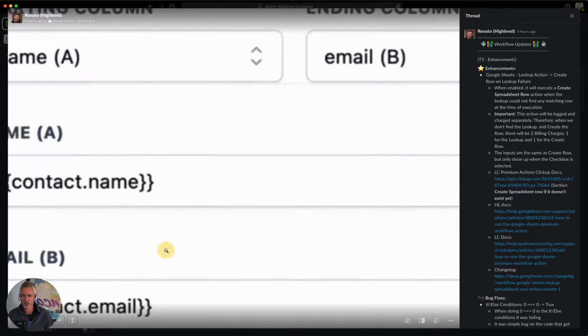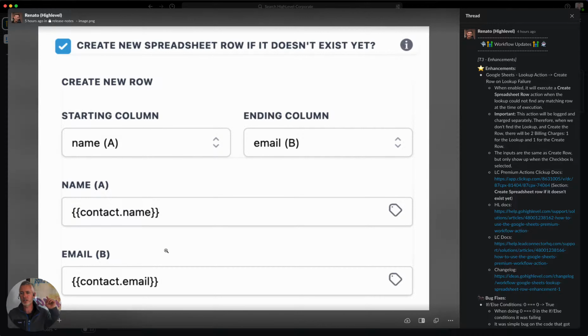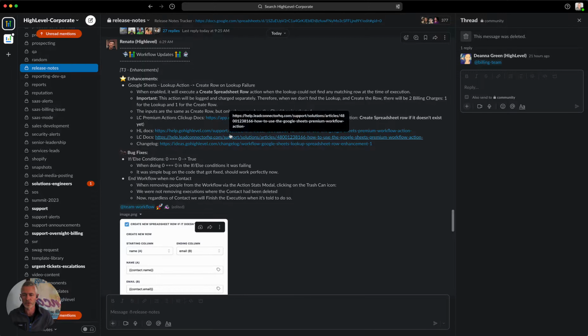Let's look at the screenshot here. You can see this is a create new spreadsheet row, and "if it doesn't exist" is a checkbox. You can look at this. Really great job. I think that'll be very useful to those of you who are using this or would like to use it, but were missing that.